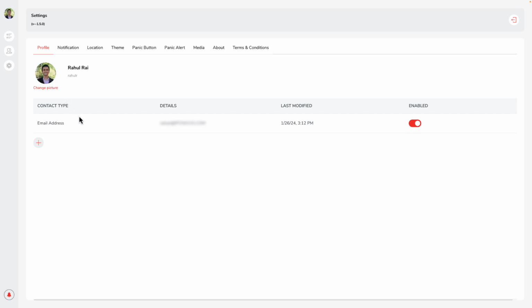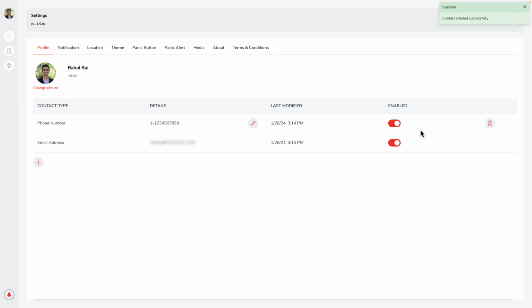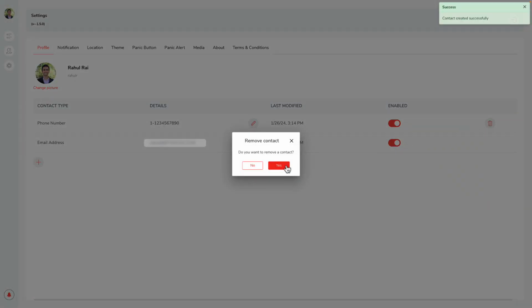Below is your contact information. Each row here represents a different point of contact for your account. You'll see the contact type and its details, when it was last modified, and a toggle that we can use to enable or disable receiving notifications. To add a new contact, click on the plus icon and select which contact type you'd like to add. Enter the contact details and click on the check mark. To delete a contact, just click on the trash icon and then click on Yes.